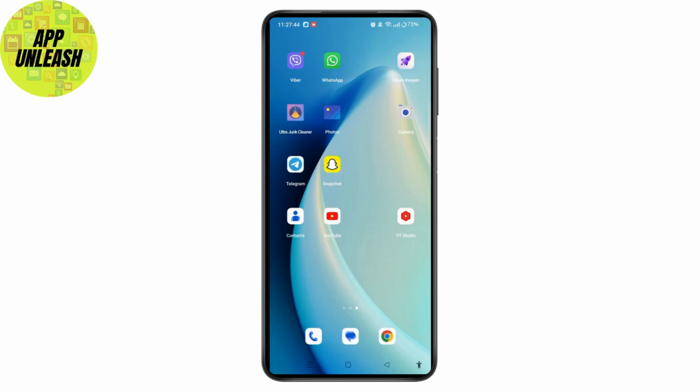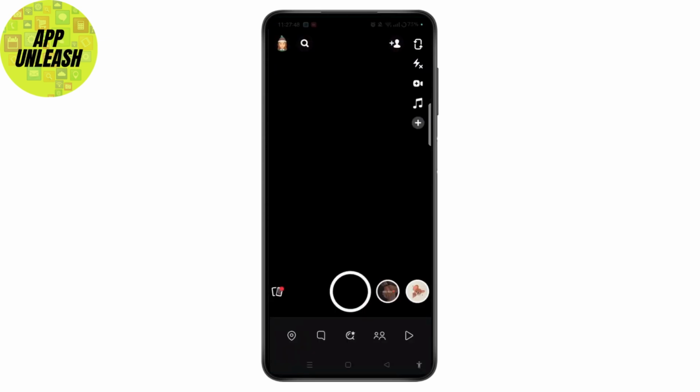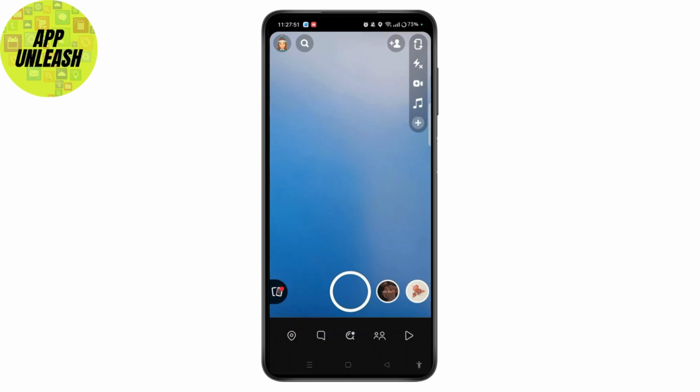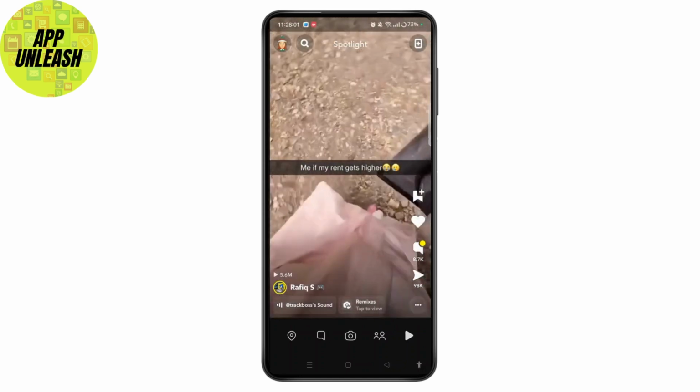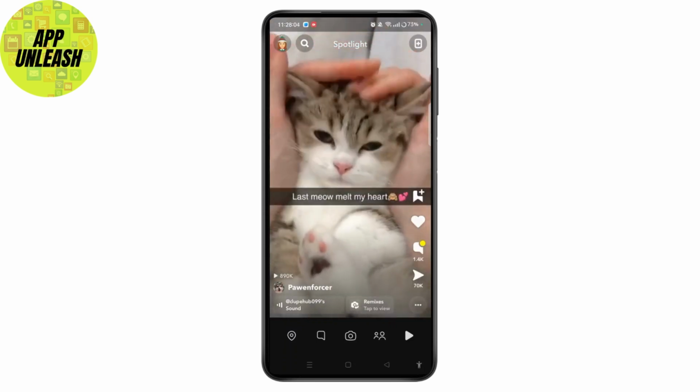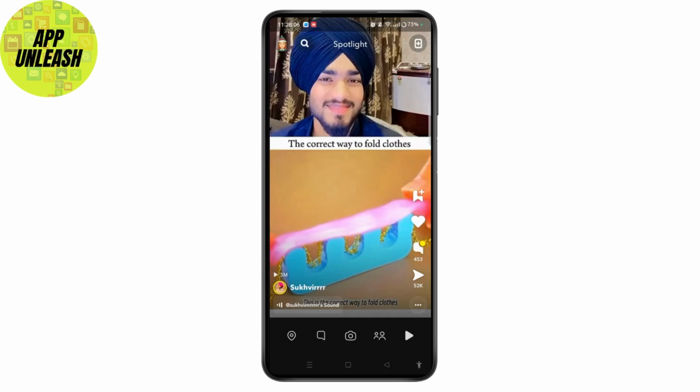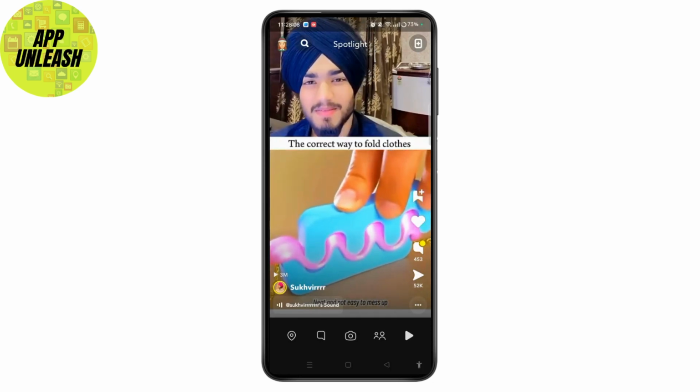First of all, make sure your Snapchat app is up to date and then open the Snapchat application on your device. Log into your Snapchat application and then select the bottom right corner Spotlight icon. So here you will see different people uploading their spotlights. In this way you can also upload your spotlights on Snapchat.